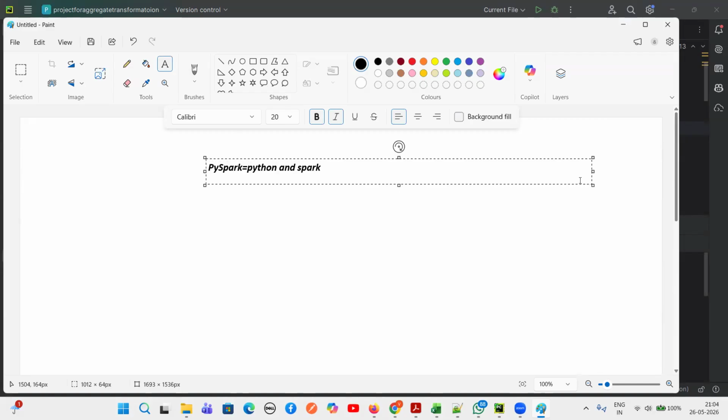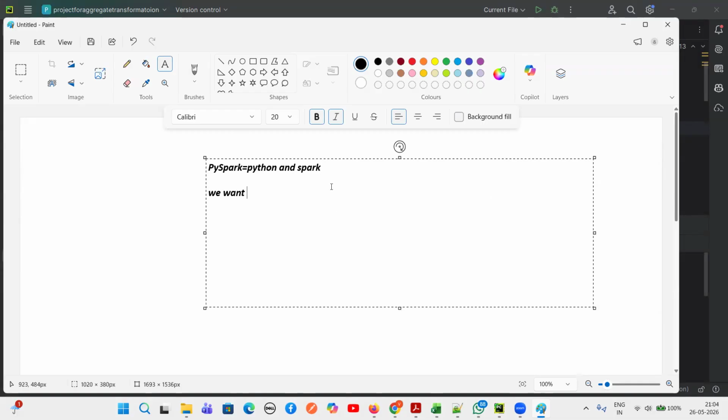Let's suppose we want to use Spark's powerful features. Spark has an inbuilt language, Scala. This is the inbuilt language of Spark. But we cannot now go and learn a new language again. We already know Python. So PySpark is an API.